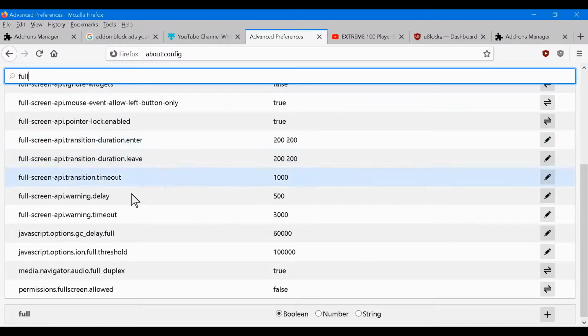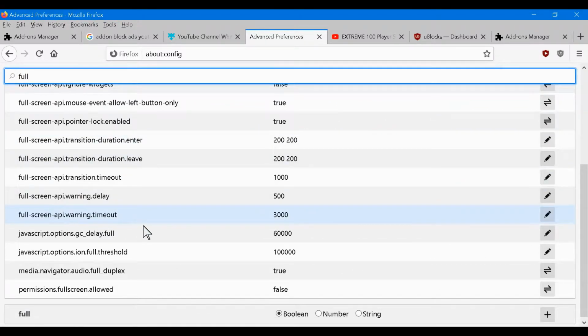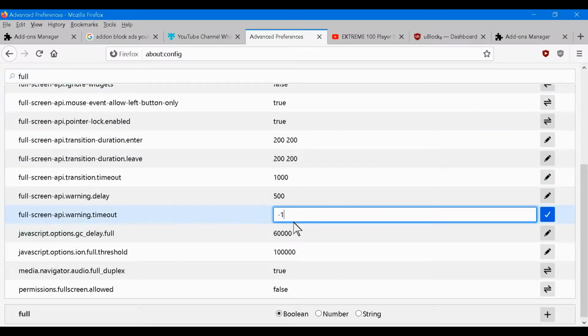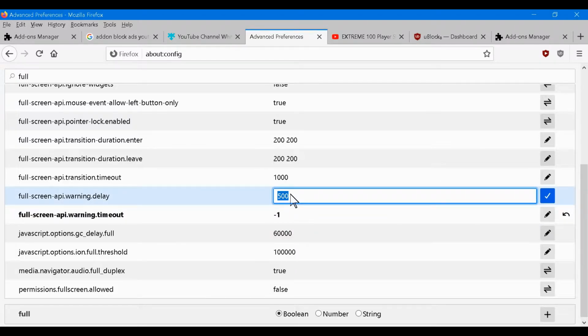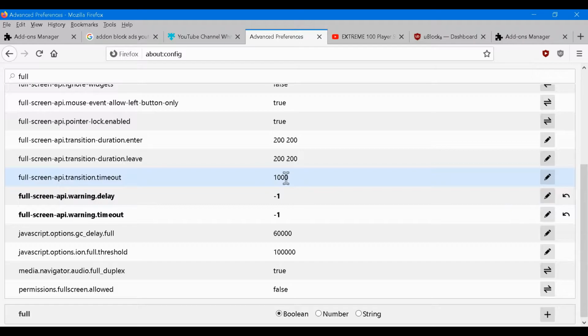and down here you've got full-screen-api.warning.timeout. That you put -1. Warning delay, -1. Why -1? Because if you put 0, then it still exists. So -1 tells it that it's not to come up. And transition timeout to -1.